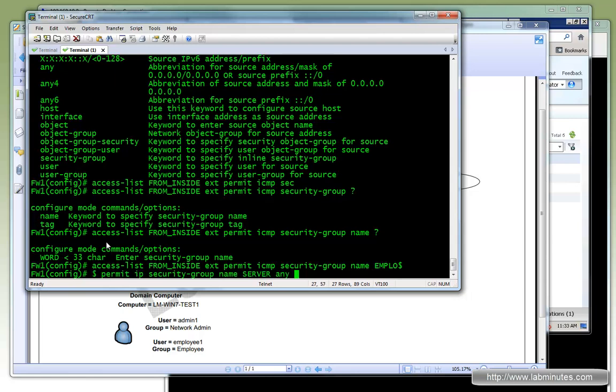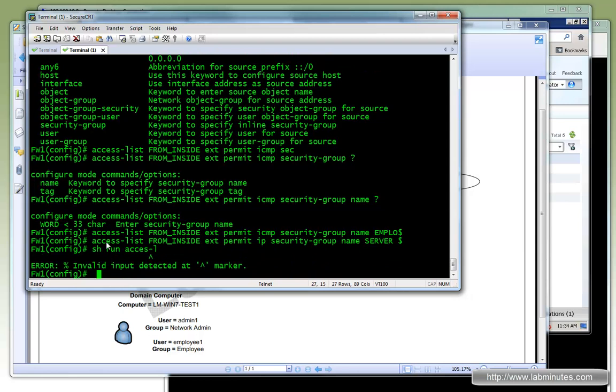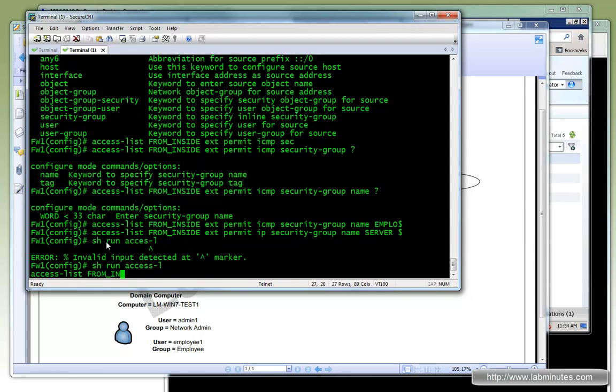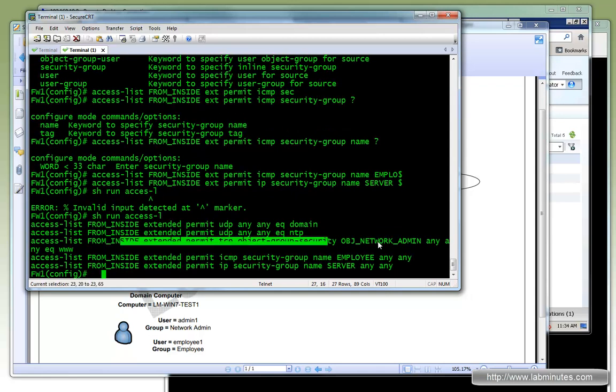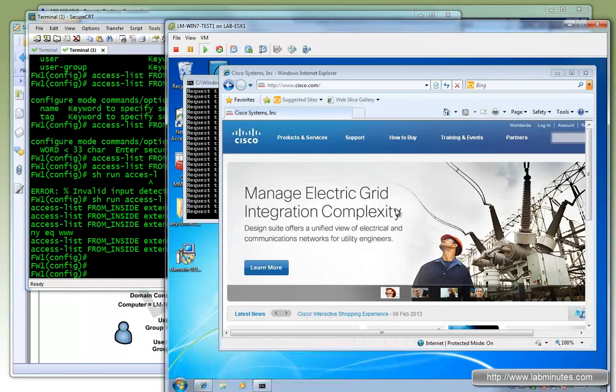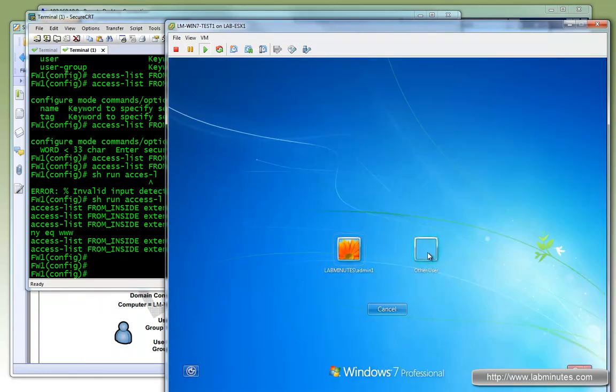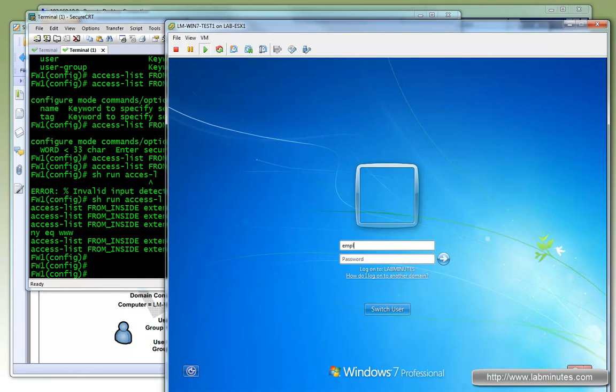Server any. Okay, let's do a quick check. So permit security group name employee any, and then security for the IP security group name server any. Okay, now that we have the access list in place, we can go back to our test machine and log off. We'll log back in, this time with employee 1.